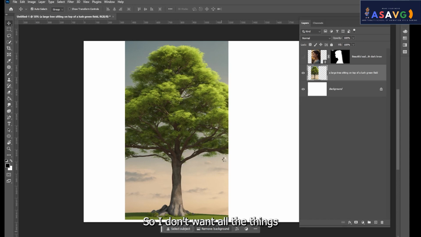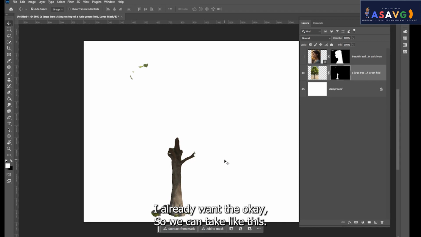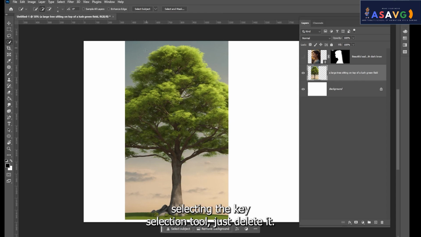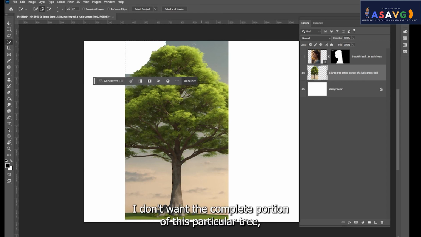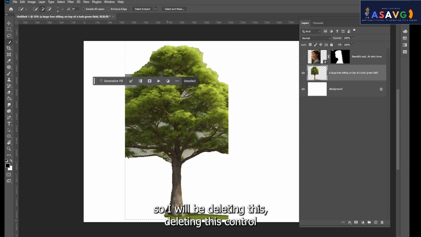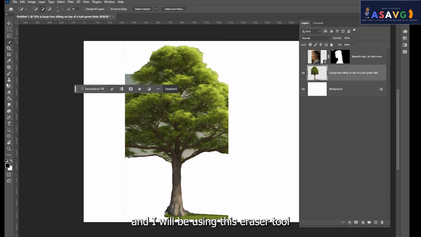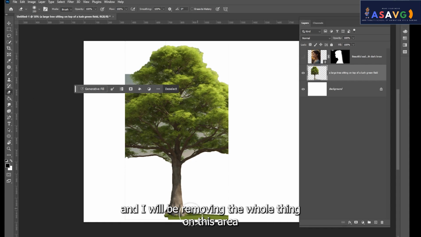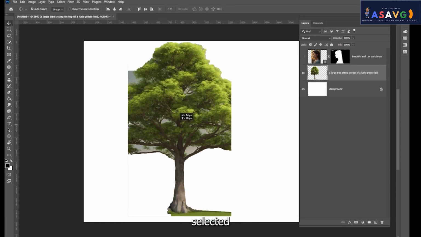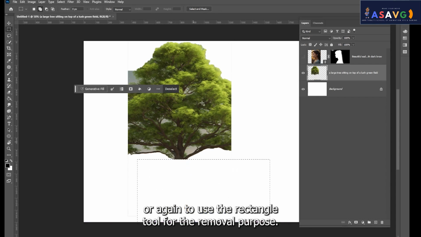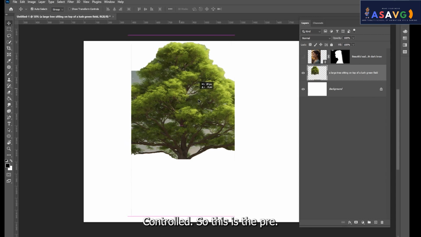So I don't want all the things. Okay, so we can't do it like this. We want to do it manually by selecting the quick selection tool. Just drag, delete it. I don't want the complete portion of this particular tree, so I'll be deleting this, Control D, and deleting this area, and I will be using the eraser tool to remove the whole thing in this area. Select it, or else you can use the rectangle marquee tool for the removal purpose. Okay, Control D.